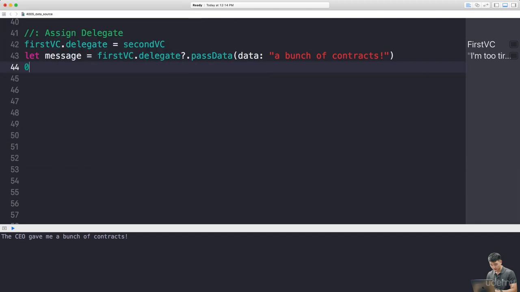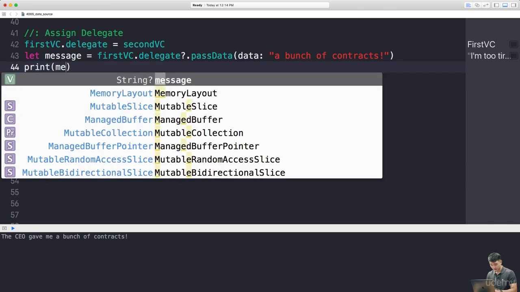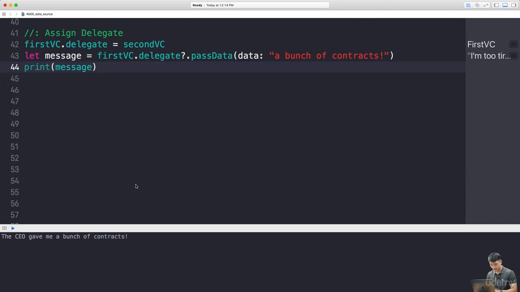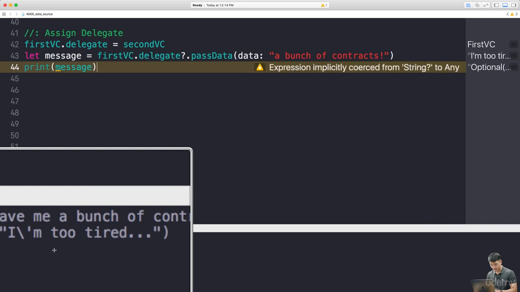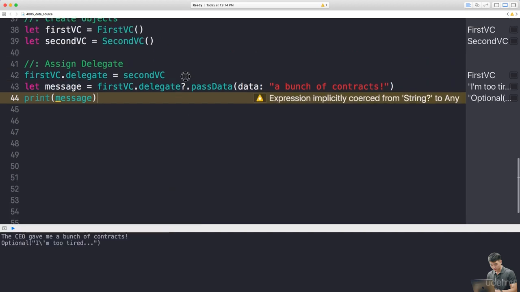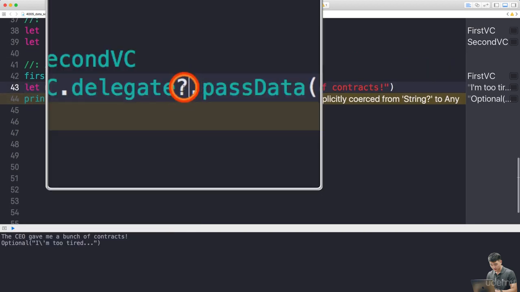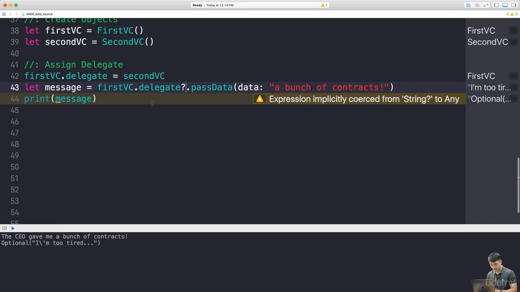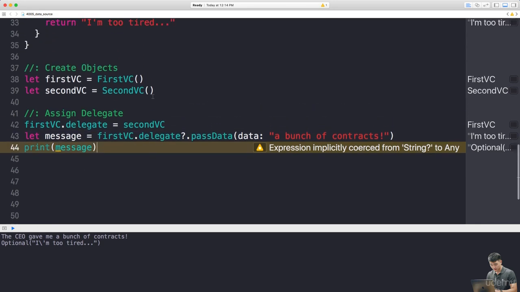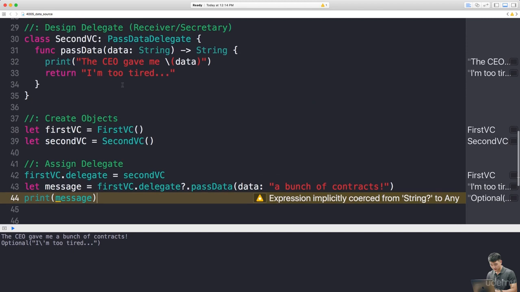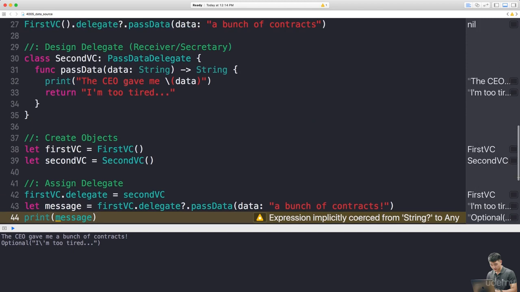Now if you print the message, you may print it like that. Optional, I'm too tired. Yeah, it's going to be optional because anything that comes after optional chaining is going to be an optional value. Yes, right there, I'm too tired. This is a message that you've got from the second view controller. That's it. That's what data source is.